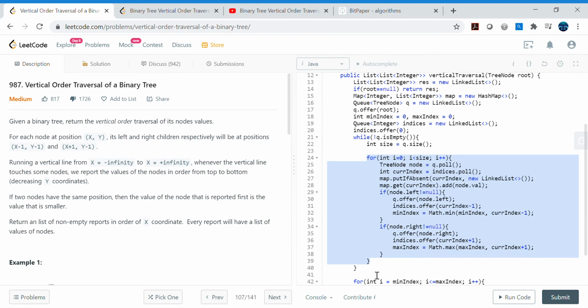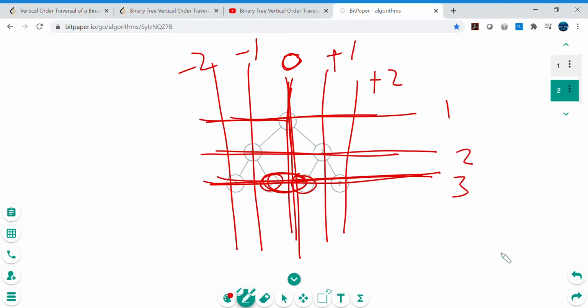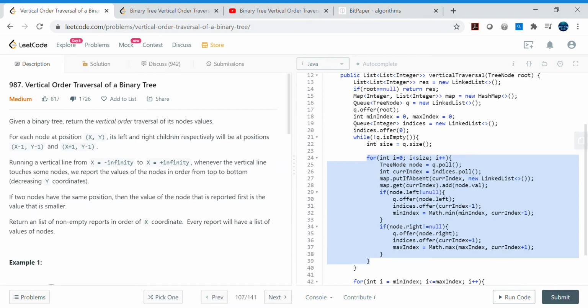So for example, if my queue has only one element, it will iterate only one time. If the queue has two elements for level number 2, it will iterate two times. And if the queue has four nodes, it will iterate four times. So basically for every level, this for i equals 0, i less than size loop will run. So what we need to do is put our logic in this for loop, because this is for each level.